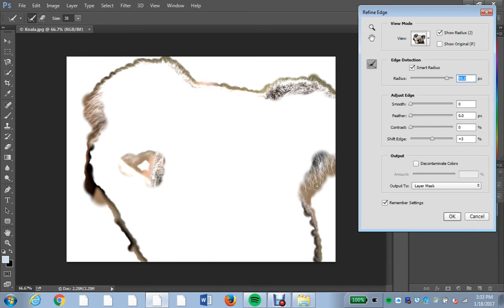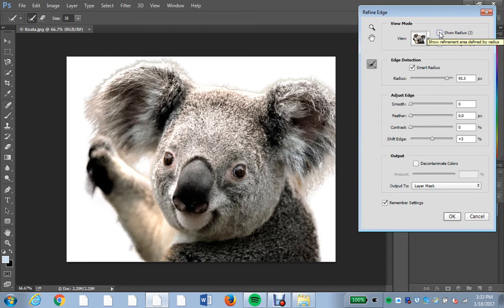So that's the area of focus the tool is looking at. If I deselect the show radius, it shows my original image again. More or less, what it's done is make a calculation of what's in the image and what's outside of the image. You can see some of the hair is selected, some of it's not. It shows you the background in some cases, in other cases it doesn't.